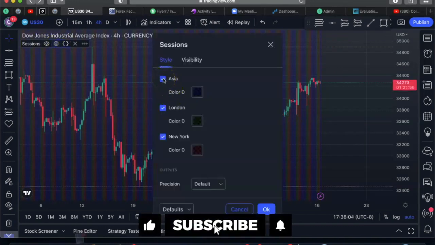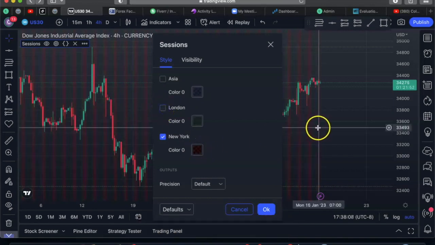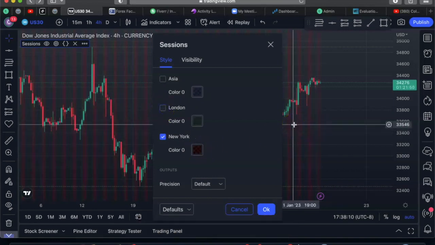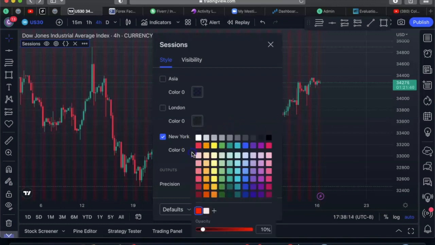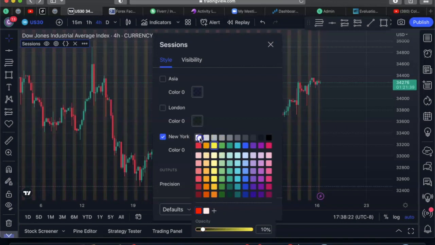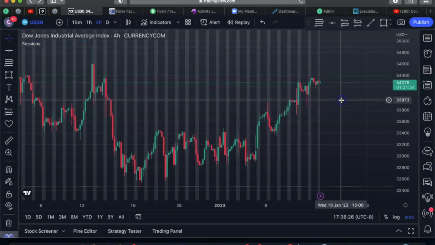So with US30, I'd recommend only trading the New York session. So I can see all these little red lines. This is denoting where the New York session starts and ends. And I can go to the color. I can change the opacity higher or lower. I like it a little bit lower so I can see the candles. And then you can change the color. So let's leave it on this white color. I kind of like that. I'm feeling that vibe right there.